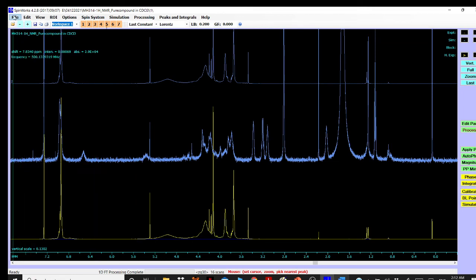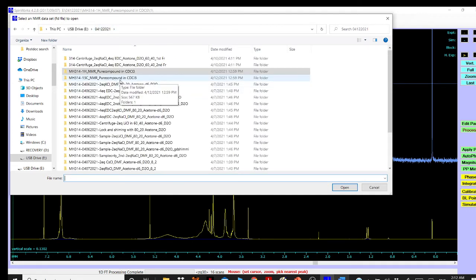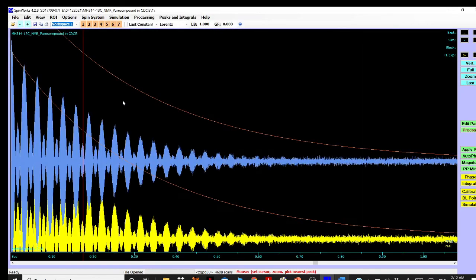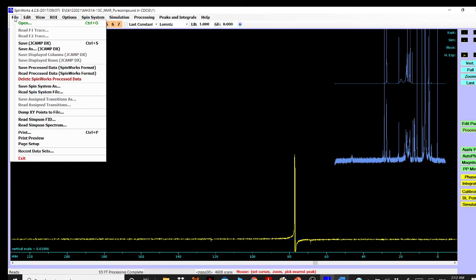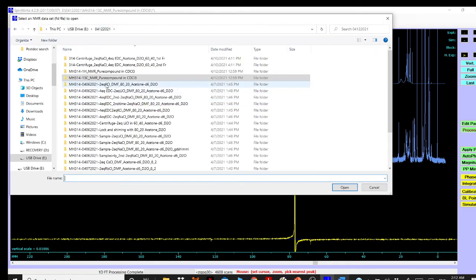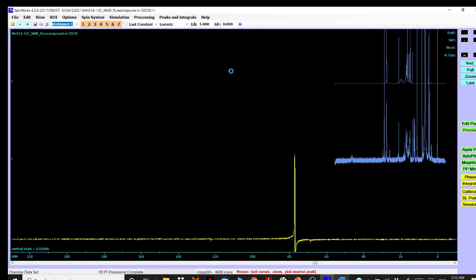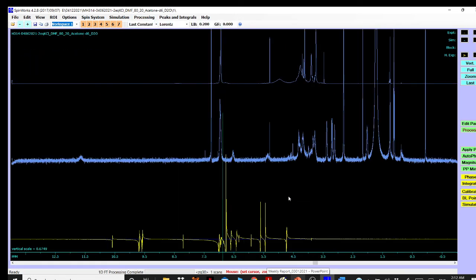But if you open a new file, then it will be automatically changed to the new file. So go to open and select another file. It is maybe the carbon NMR, so maybe I can open a different one, select this. The bottom one will be automatically changed, so don't worry. Process, FT, and it will be here.